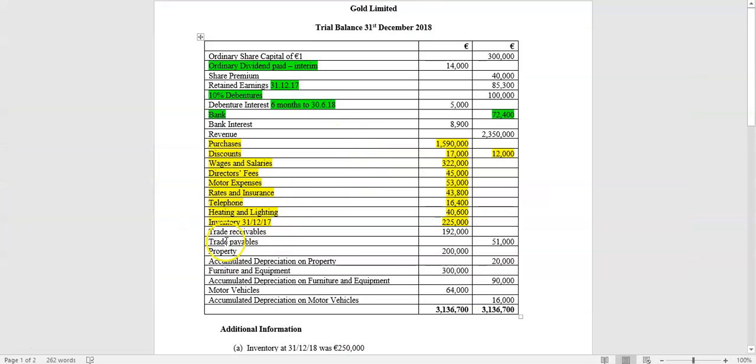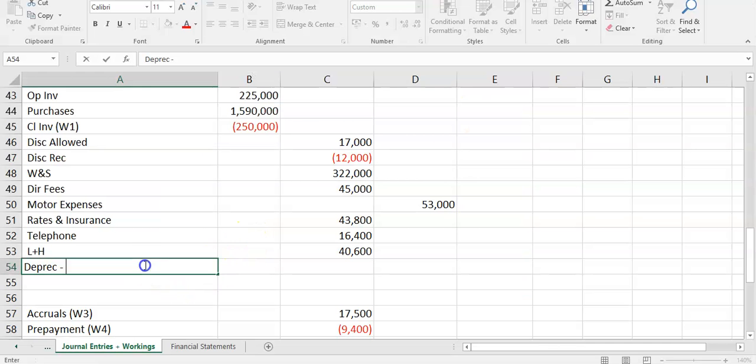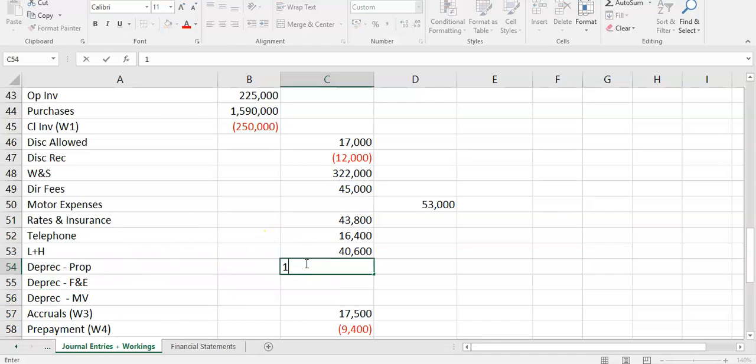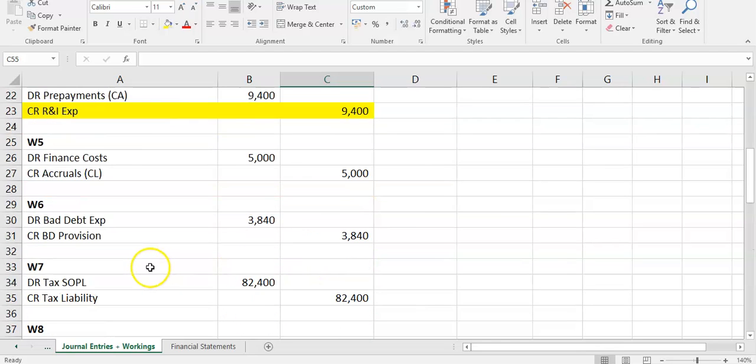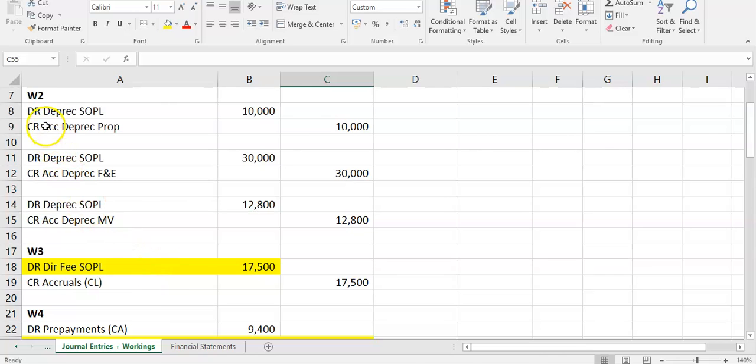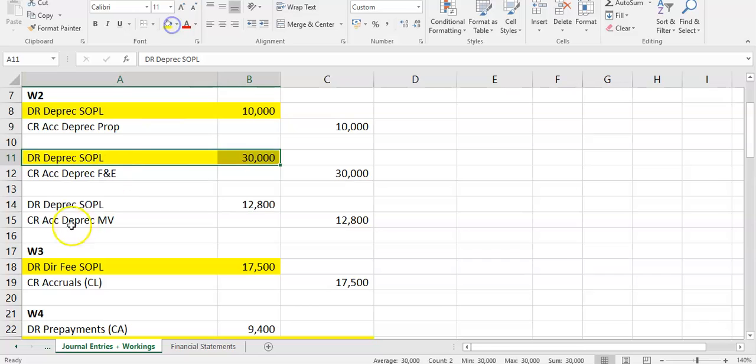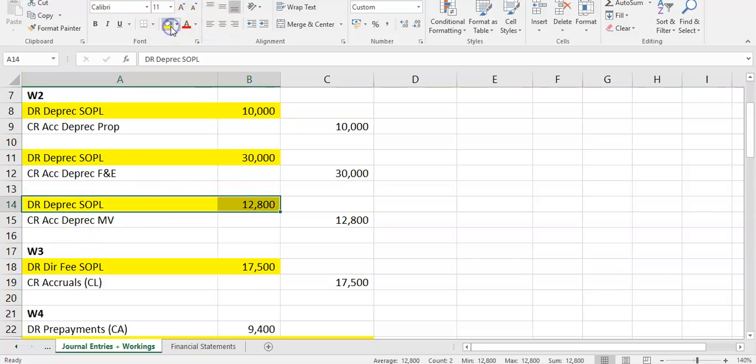Depreciation then from your adjustments. We have all our expenses done now in the trial balance, all done in yellow. Depreciation for property, depreciation for fixtures and equipment, and depreciation for motor vehicles. Property, 10,000, generally admin expenses. Fixtures and equipment. So we have debit depreciation 10. 30,000 for fixtures and equipment. 12.8 for motor vehicles.